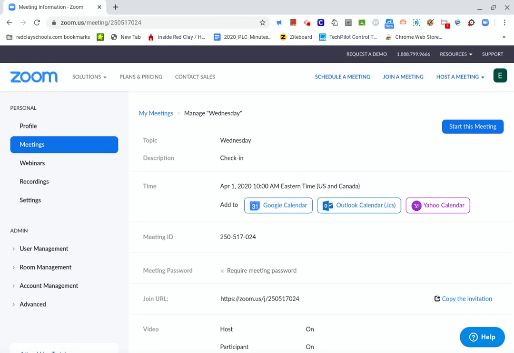All right, and then again, I recommend muting everybody and changing the view of it. And just check and make sure that you have your microphone. And that is how you schedule and start a meeting.